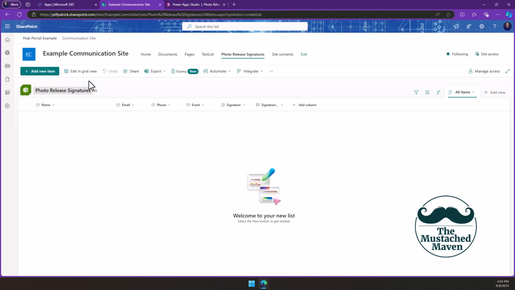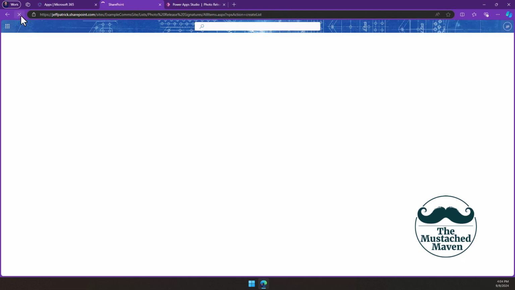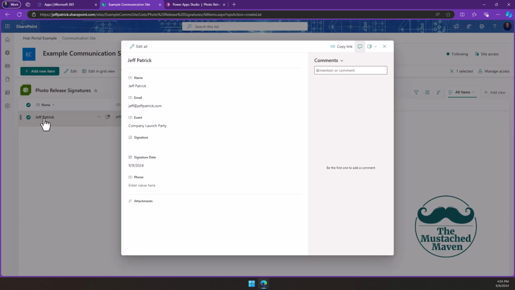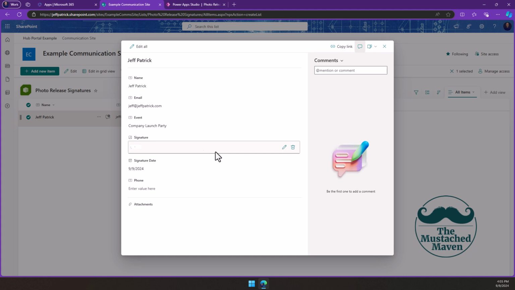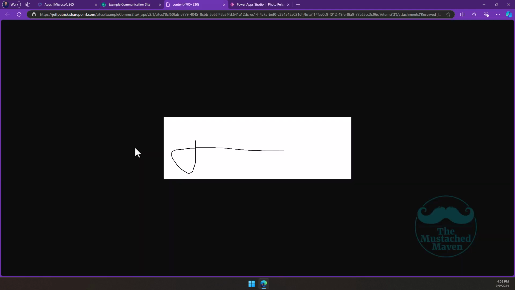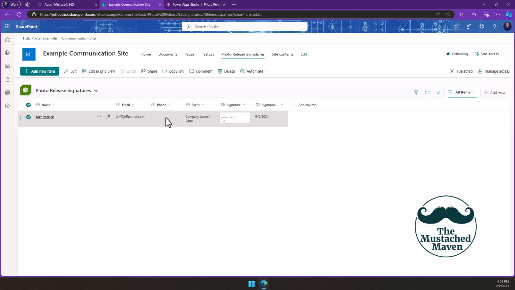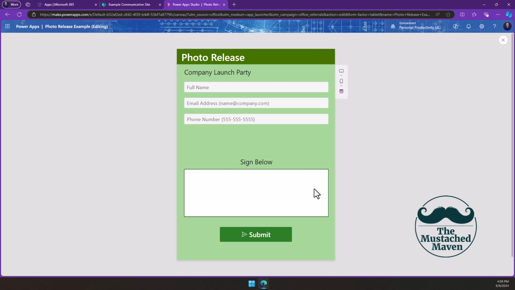Over in my SharePoint list, refresh this. That is how we can use Power Apps inside of an iPad to capture a signature for a photo release in this case, and then we can save that data back into SharePoint so that we can keep it and retain it as long as we need to.